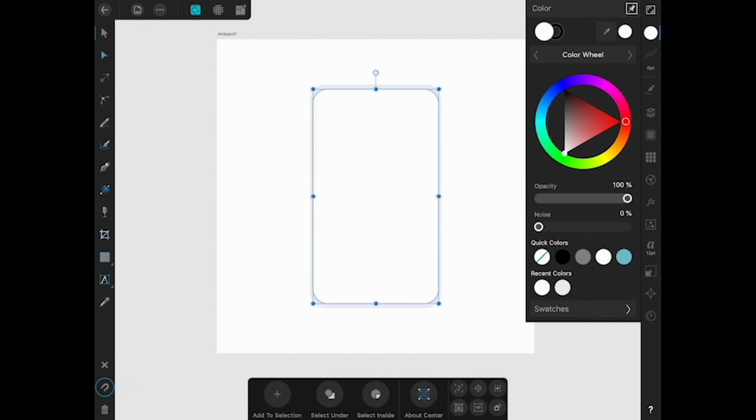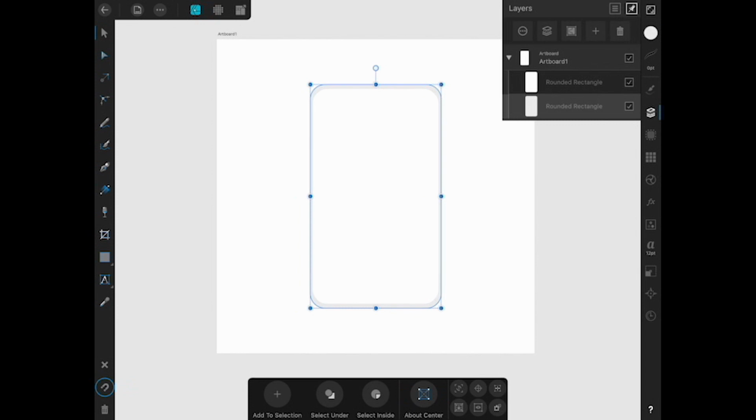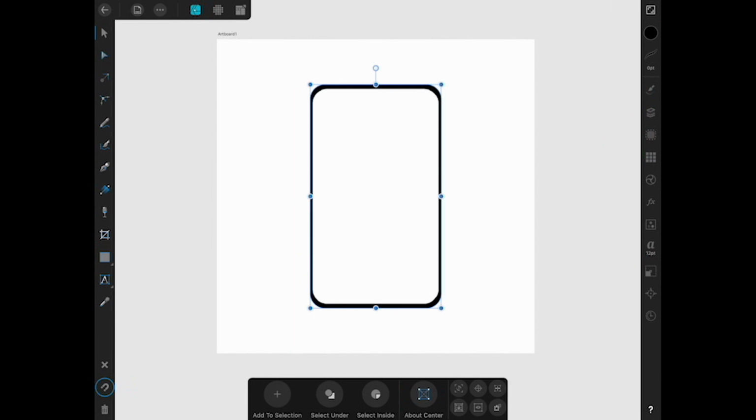Okay, now that we have our two screens, we have something that's starting to look like a cell phone, because cell phones are really just rounded rectangles, one on top of the other. But let's go ahead and, in my layers studio, I'm going to select my back rectangle, and I'm going to change its color in the color studio to black. All right, now we have it as black, white on black, which is perfect. That's how lots of phones look.